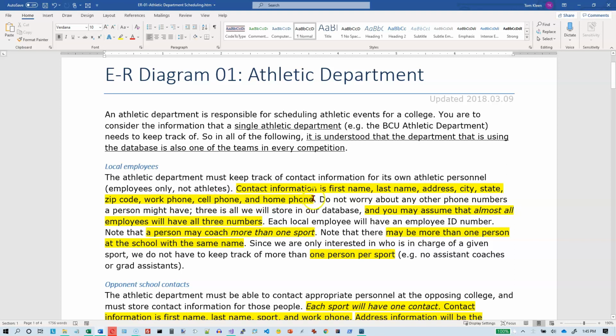And in this case, we're going to do it a little differently. We're going to assume here that almost all employees have 3 phone numbers, so we don't really need to create a separate table for phones. We will assume that everybody has at least 2 of these. We know they've got a work phone, and they've got to have 1 or 2 of the other, and quite a few of them actually have all 3.